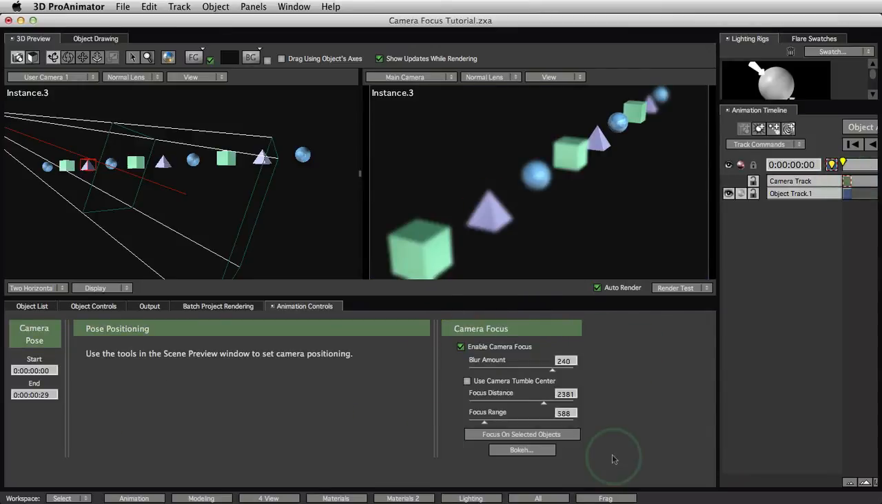And now it shows you the camera focus controls, and we can click on this where it says focus on selected object. So one click, bang, that's all it takes, and look at that. Now that pyramid is nicely in focus. So let's reduce the range a little bit more. There we go. Now it's really obvious that that's the only thing that's in focus.